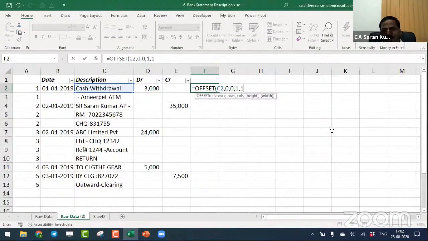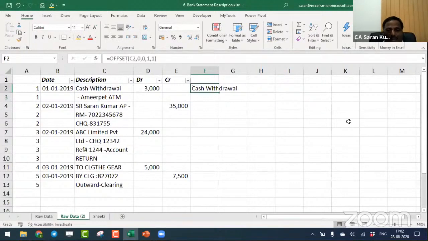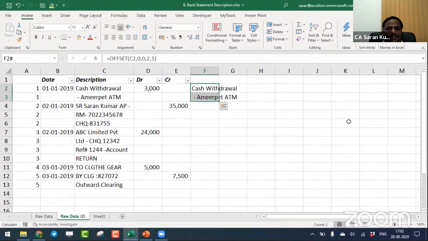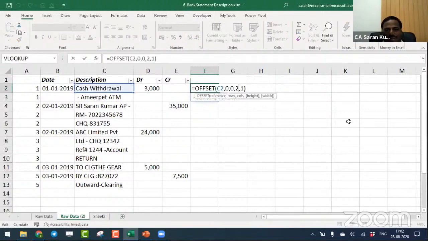For example, if I keep 1, 1, can anyone tell what is the answer for this? Simple. The same cell value will come, because it starts from C2, 0 rows, 0 columns, 1 row height, 1 column width. That's all, the same answer. But if I take 2 here, 2 values will come. Now I'll put a CONCAT for this.